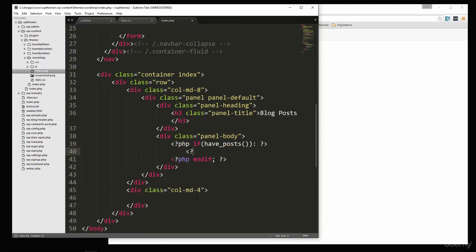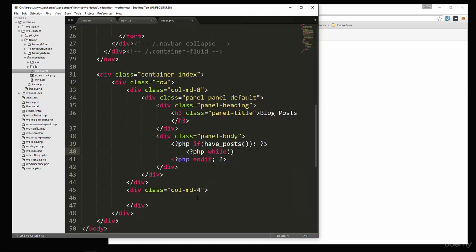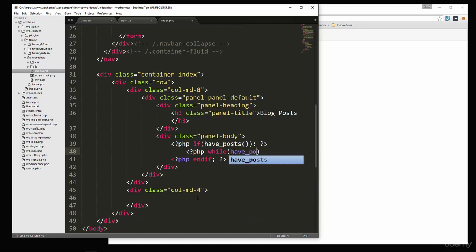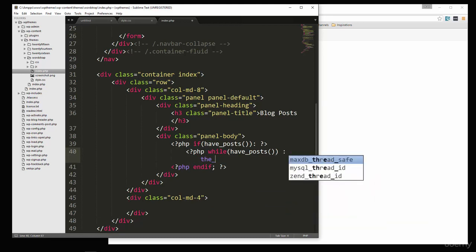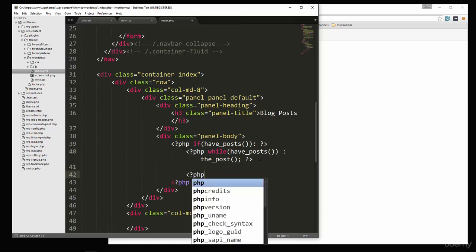Alright, and then we're going to put in our while. So we'll say while have_posts, and we're going to go like that and say the_post. Alright, let's do our endwhile.